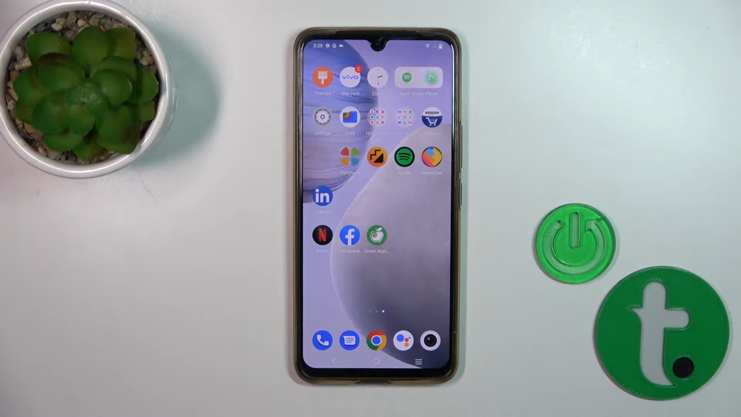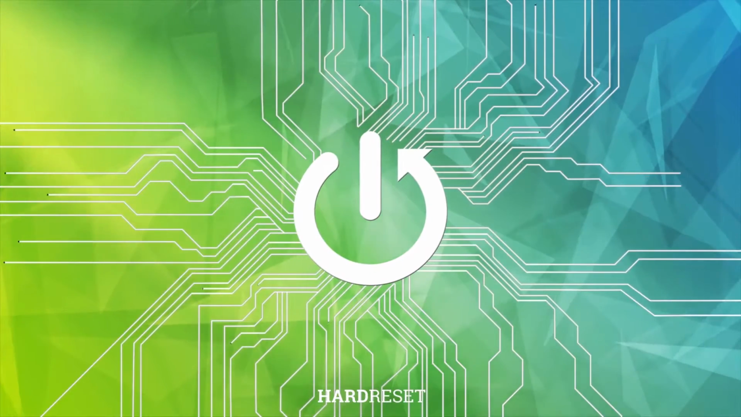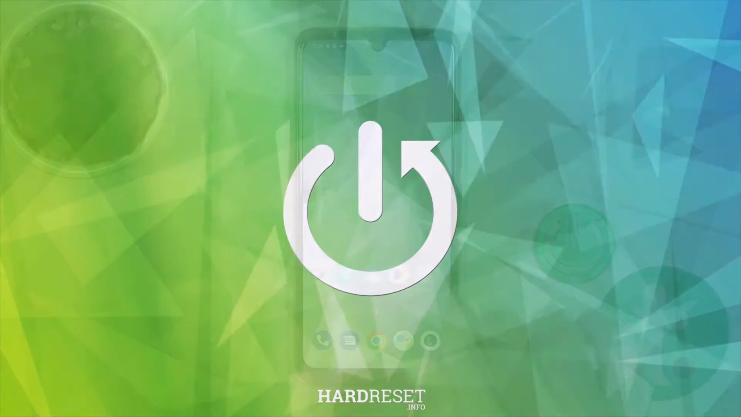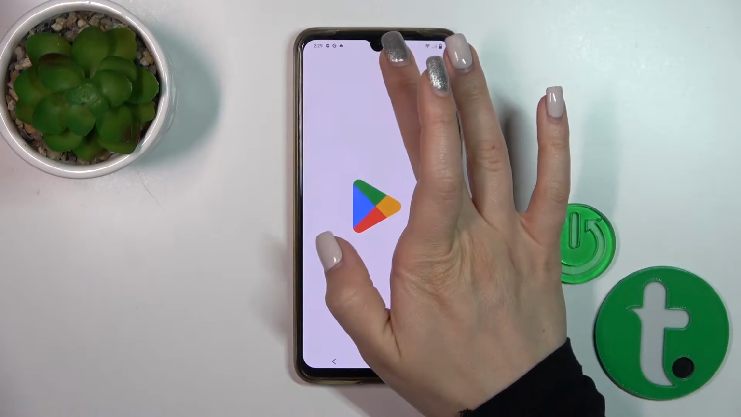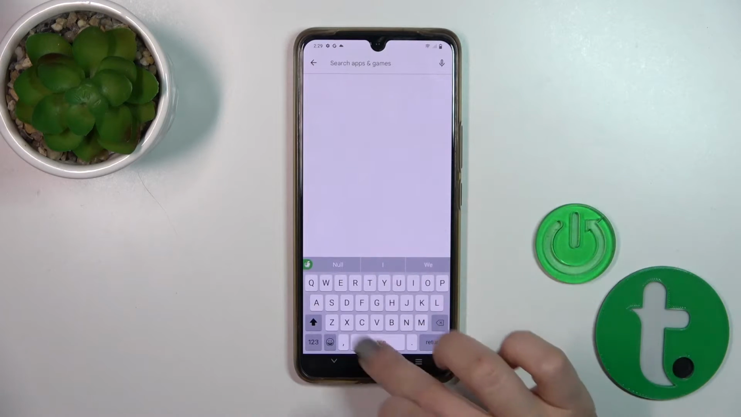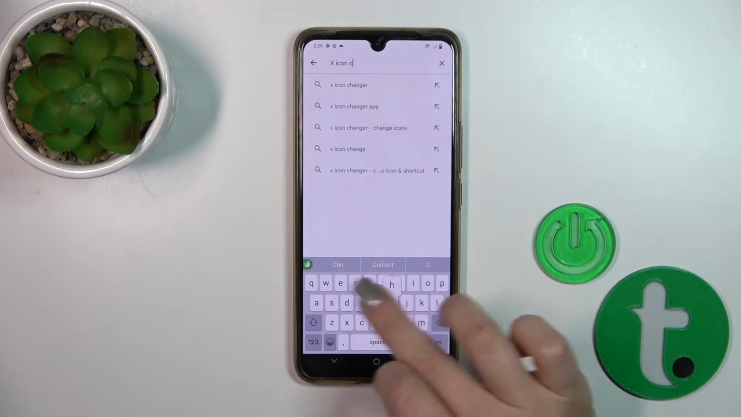Hi, this is the Vivo T1 Pro 5G and I'll show you how to change icons' shape with the Icon Changer app on this device. So open the Play Store first, and in the search bar enter Icon Changer.